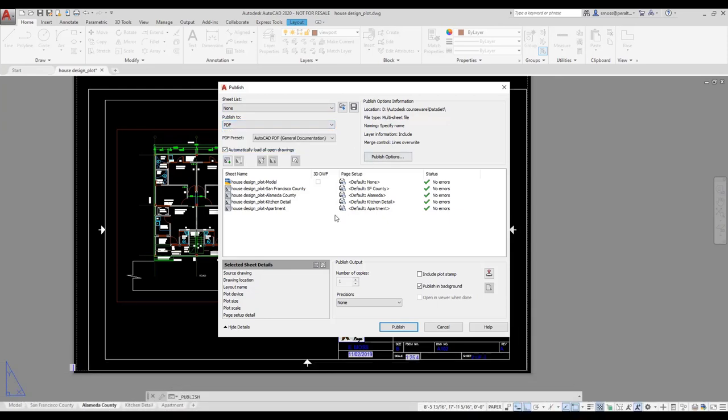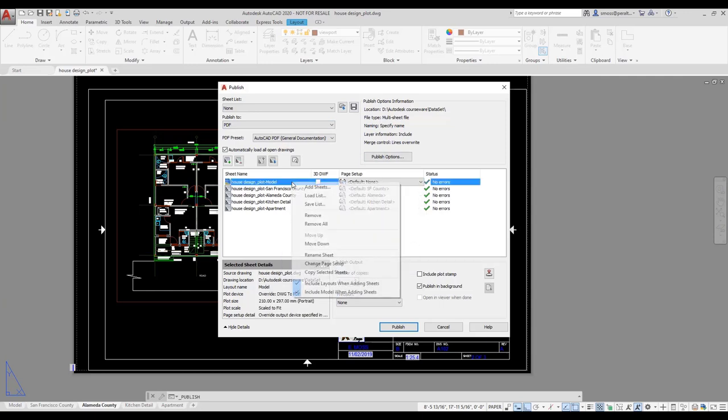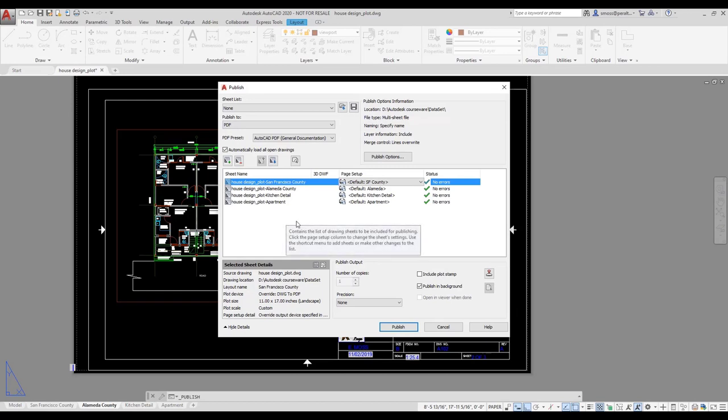In the Sheet list, I can remove the layouts I don't want to plot. I highlight the Model tab, right-click, and select Remove. I double-check to see that each sheet is using the correct page setup. If it isn't, or if I want to assign a new page setup, I can change it using the drop-down list.